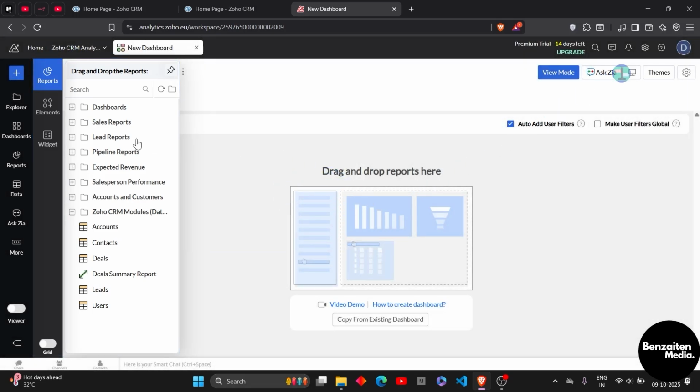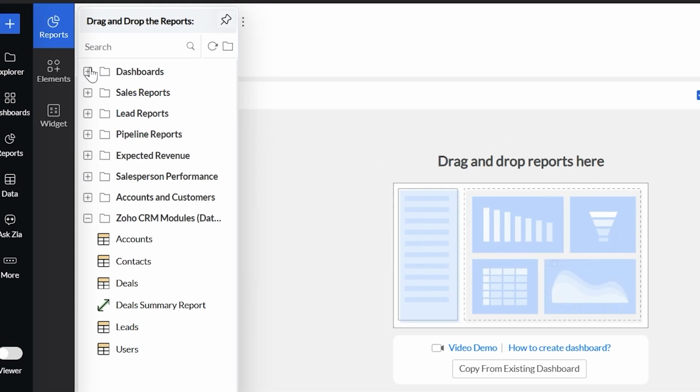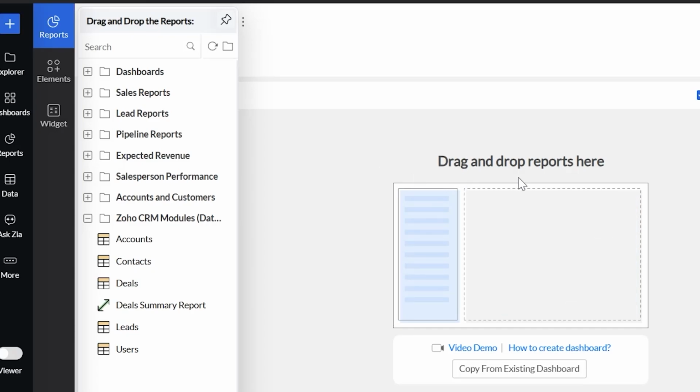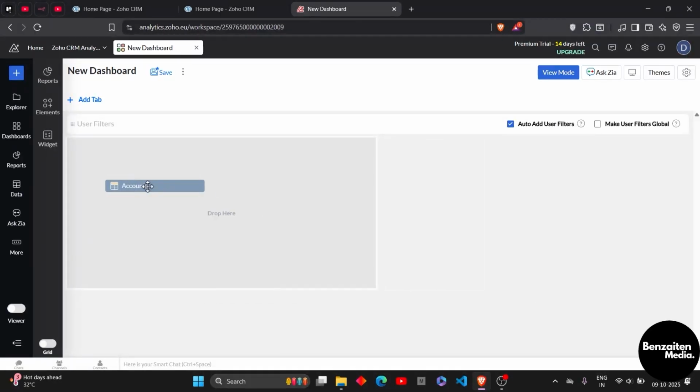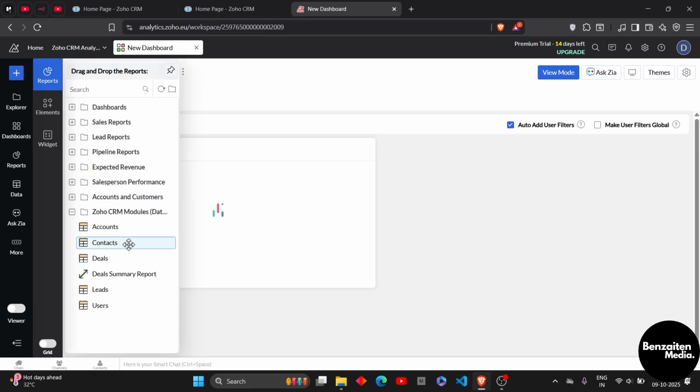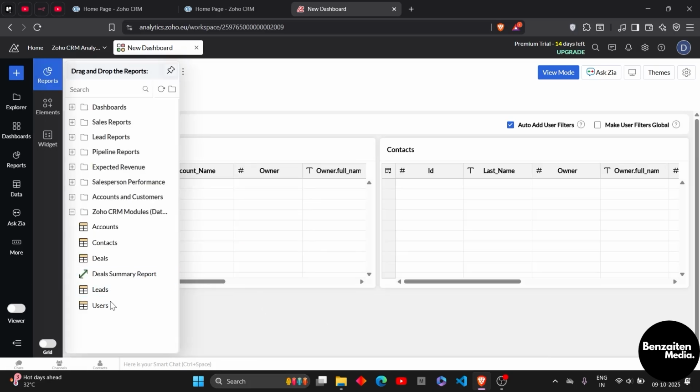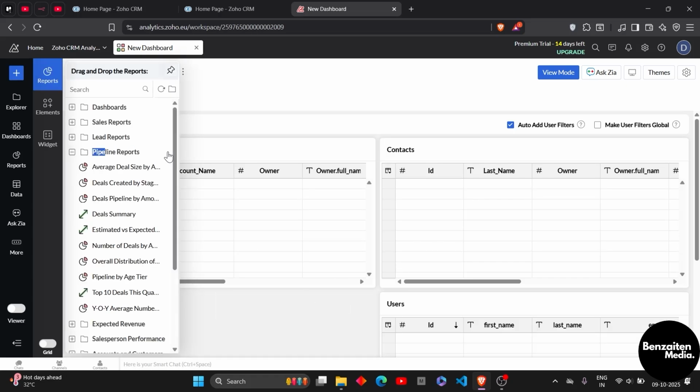I'll skip them, and after that, as you can see here in the dashboard section, you can simply drag and drop the reports here. Let's say I want to drag and drop the accounts report here and the contacts report here. After that, I need just users. I'll keep it here. And after that, these are the pipeline reports.